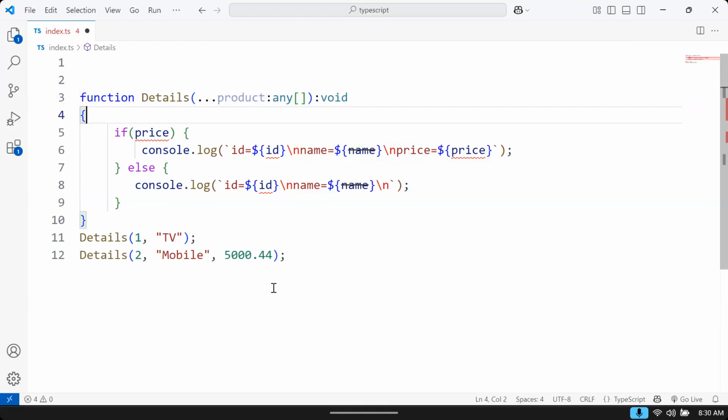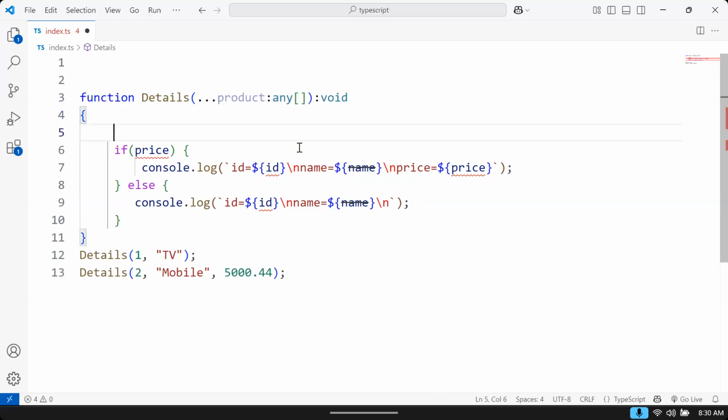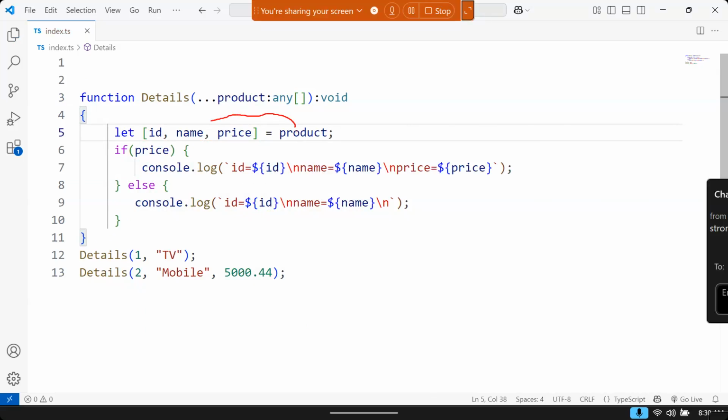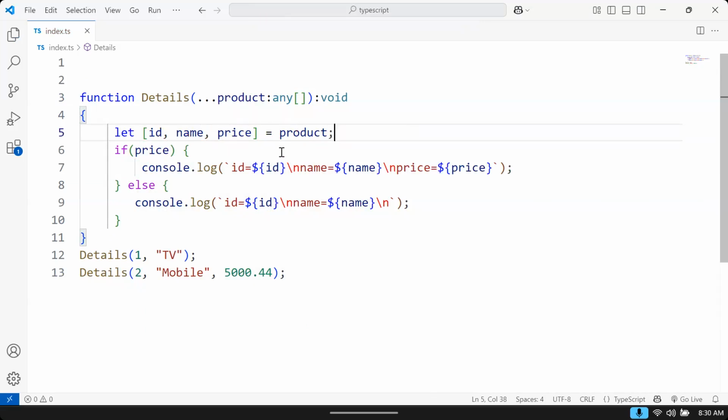If you are expecting all arguments to be numbers, you can make it a number type array. That means all arguments must be what type? Number. And you know how to access them: destructuring. What is destructuring? LET, we have ID and we have name and price is equal to product. This is destructuring. That means the product's index number 0 will be here, index number 1 is here, 2 is here. We already know this in JavaScript. So this is array destructuring, right?